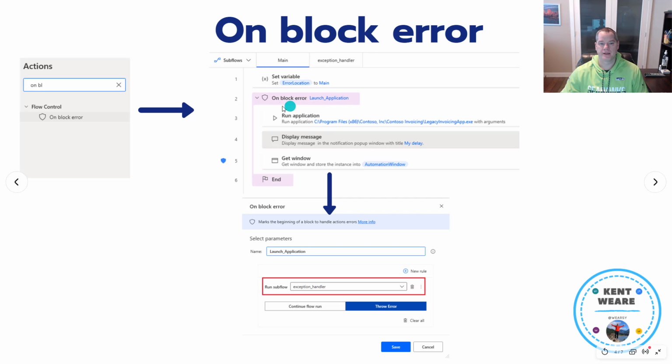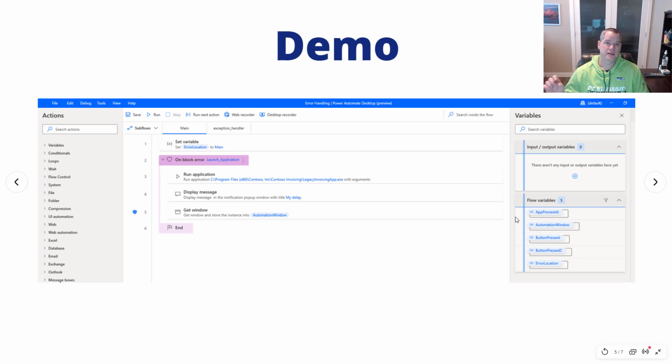And then if we double click on block error, what we see is this configuration experience here, where we can configure different rules on how we want to handle an exception itself. In this case, what I've chosen to do is run a subflow. It's called exception_handler. That's something I've created myself, and that's where I can centralize all of that logic that I want to execute whenever there is an exception thrown. So let's see this in action and get right into the demo.